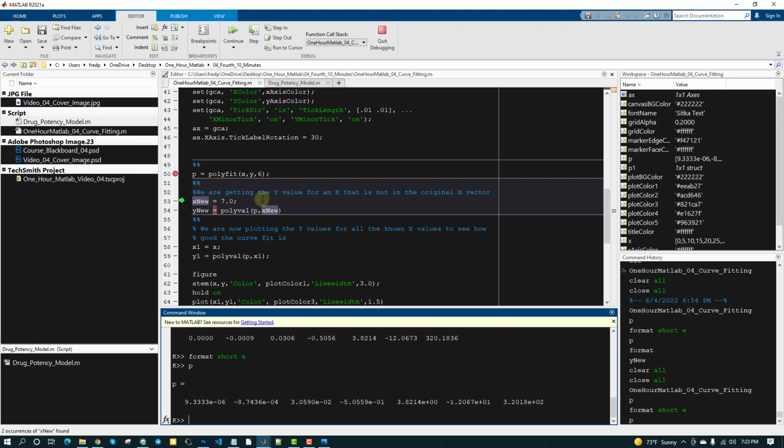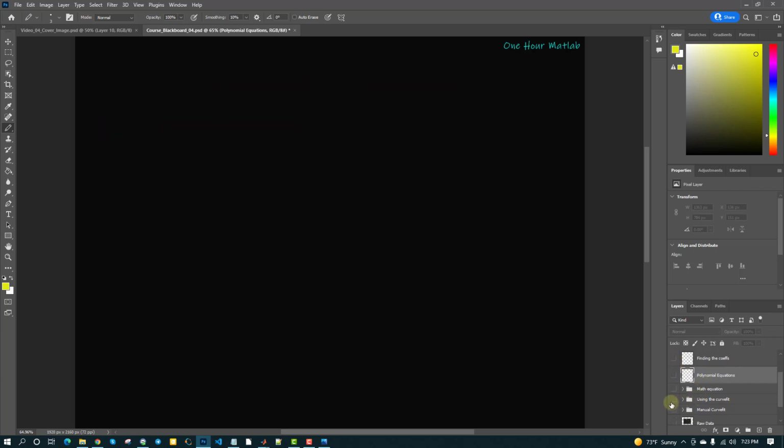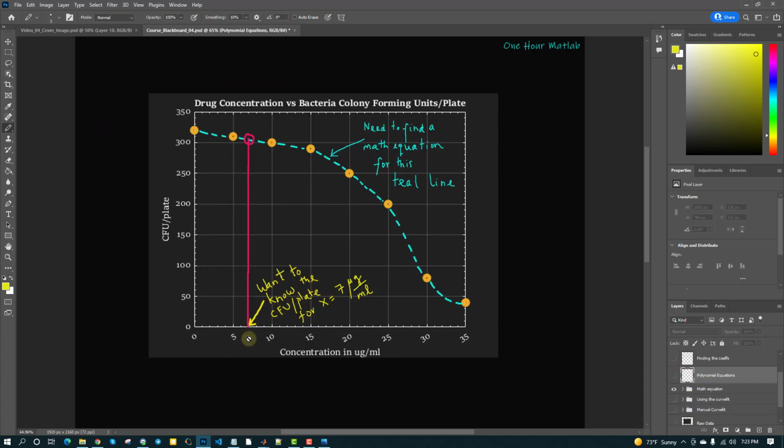All right, coming back to Matlab again. So we have this set of polynomial coefficients, right? So how do we use this to solve the problem at hand, which is we want to know the amount of bacteria for a drug concentration of 7 micrograms per milliliter. Recall that was the original question that led to this polyfitting quest. So we know the x value, which is 7 micrograms per milliliter, and we just want to find out what will be the y value, and how do we use the polynomial coefficients that we just got from Matlab to solve this problem?